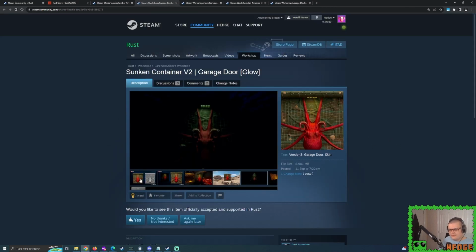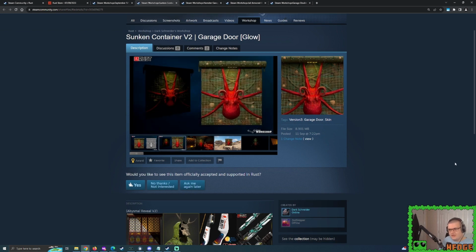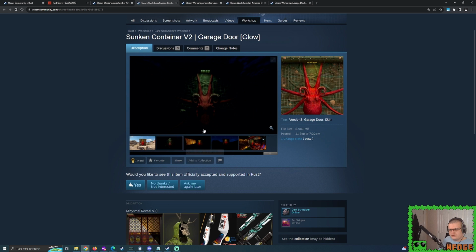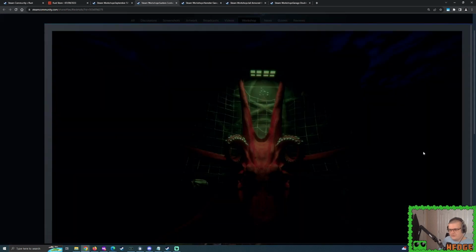Then we have a bit of a surprise. This garage door was originally submitted for the Abyss update, which was a good couple months back. Yes, it's the creepy looking octopus. Remember how when it glows in the dark, it kind of looks like some sort of weird scary looking demon? Yep, it's a weird scary looking demon.